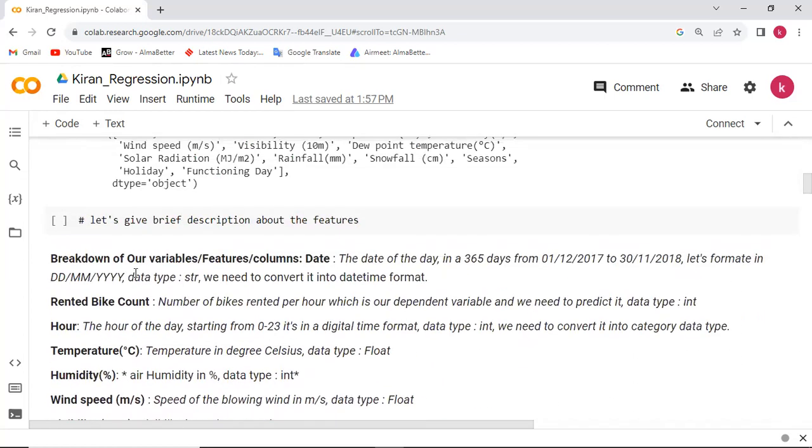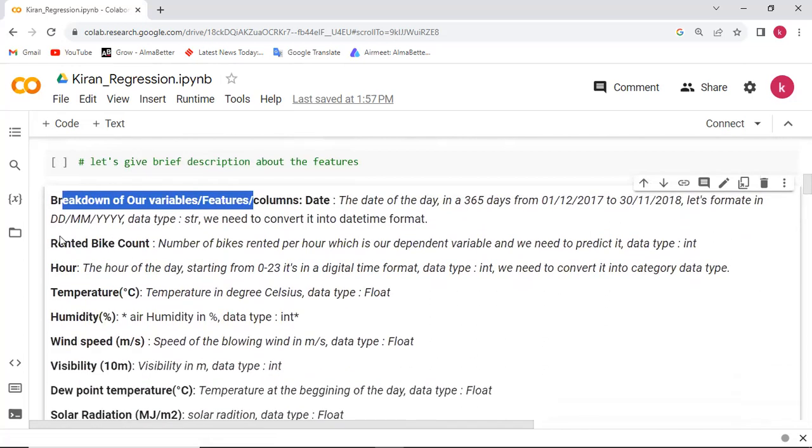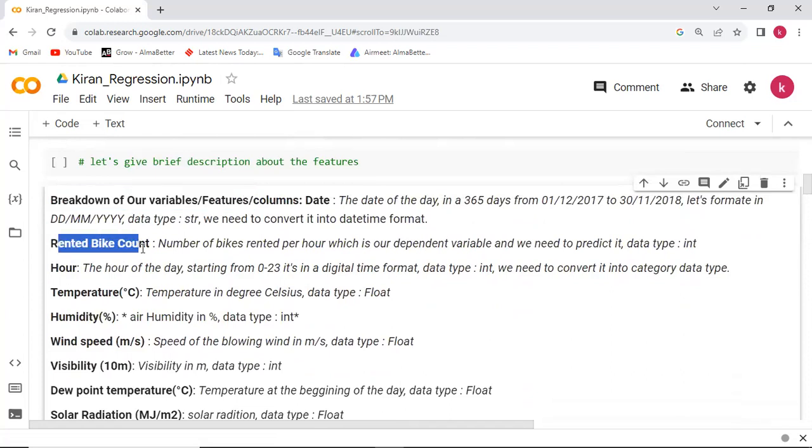This is the description of our columns, the breakdown of our variables or features. Namely, there are different columns, that is the rented bike count, which is the number or count of bikes rented on that particular day, the demand.